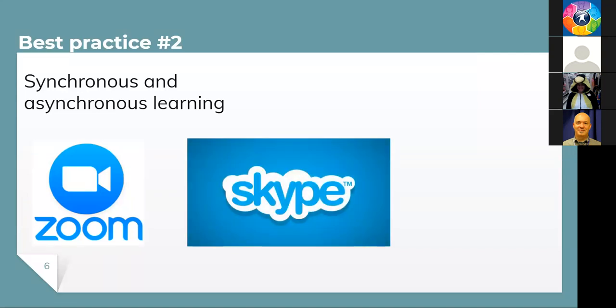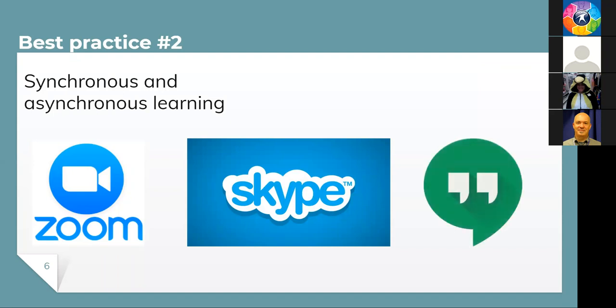Another tool that you can use for this is Skype. Skype is free. You can invite up to 50 people, and it does have a screen sharing feature. So in any of these modalities, with any of these tools, you could do screen sharing with a PowerPoint presentation or a Google slide. And then finally, we have Google Hangouts, where you can invite up to 100 people. There's no time limitation with Skype or Hangouts, and you can screen share with all of these, and they're all free. So any of those tools would be really good for you to use with your students.